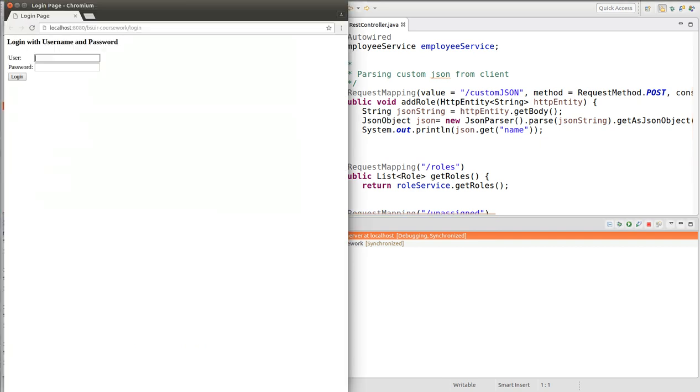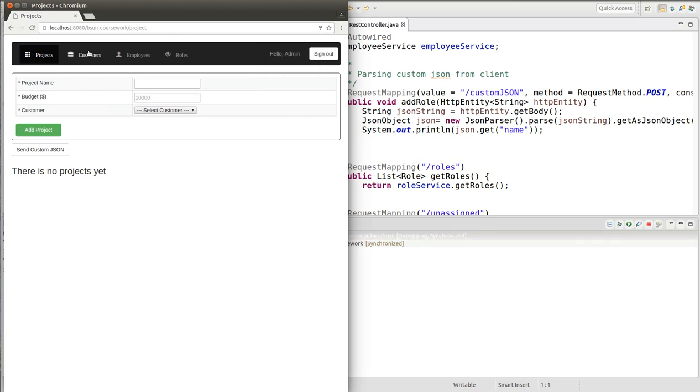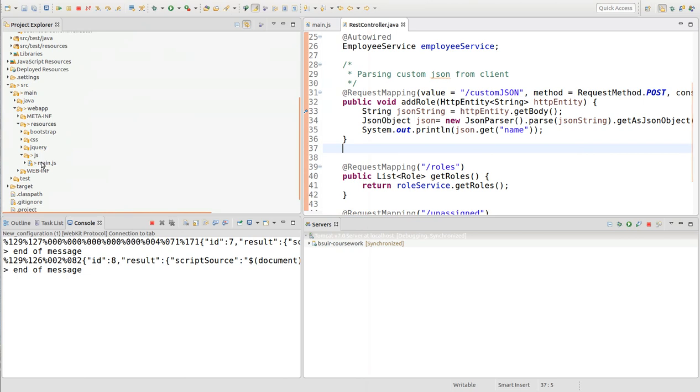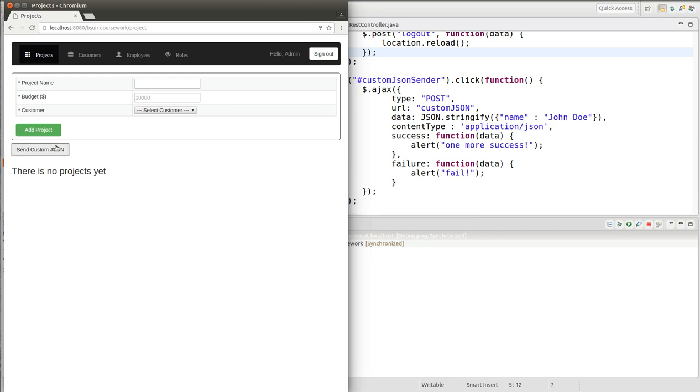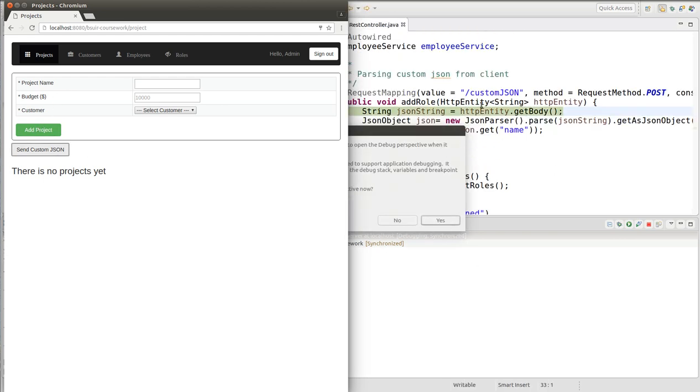So let's go back to the browser now and log into our application. Let's do this. And now you can see my simple app. And when I press the send custom JSON button, the JavaScript file in which the Ajax logic is located will send this Ajax request here. So let's do this. Now I will be switched to the debug perspective.